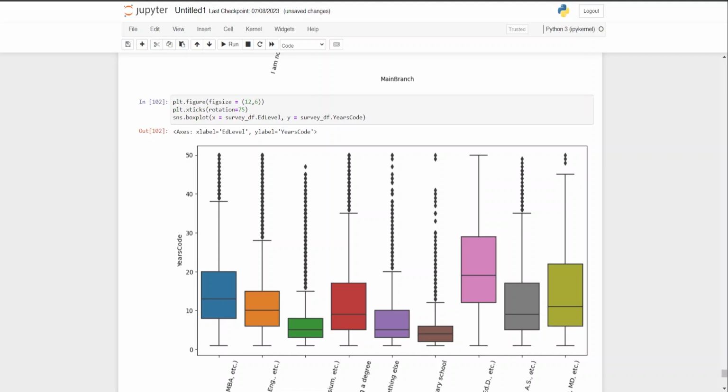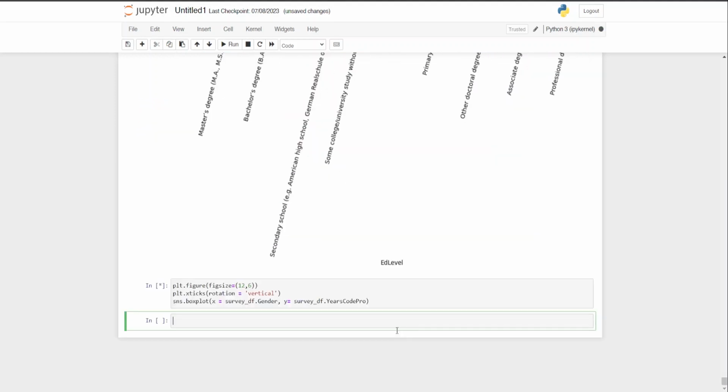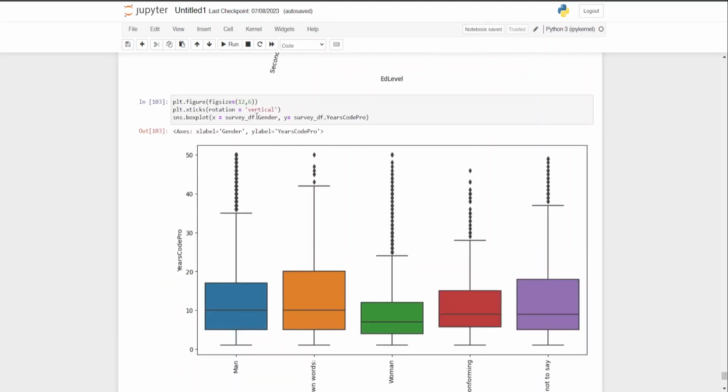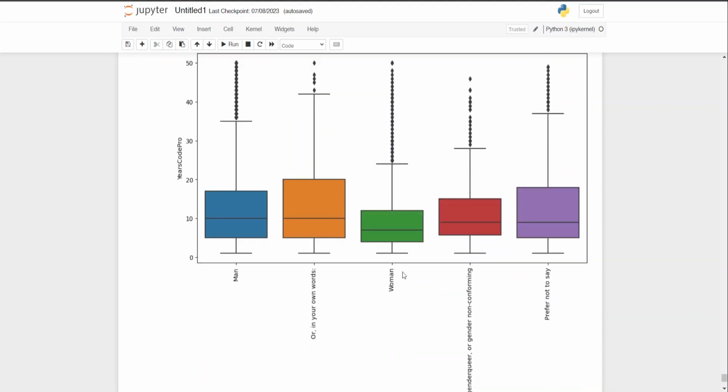So the same analysis we can do on the gender column as well as the years code pro column. So let's copy the code. This is the same as above. We just change the names in the code, which are survey_df.gender and survey_df.years_code_pro, given as the x and y columns. So here, if we see the comparison between men and women, we can see that the pro coding years of experience is higher for men, but it is less for women. So more men have higher coding experience than women. Okay, so this is the one analysis.